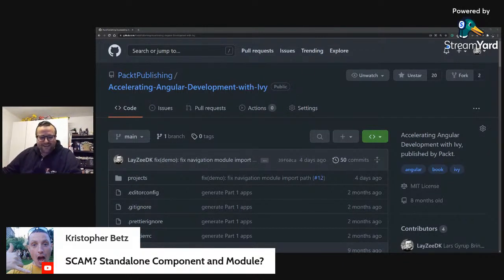But that's funny, as standalone component and module. That's a nice backronym as well. I like it. And yeah, this is the original term. But it's also for directives. It's also for pipes, not just components, but let's just call it all SCAM.